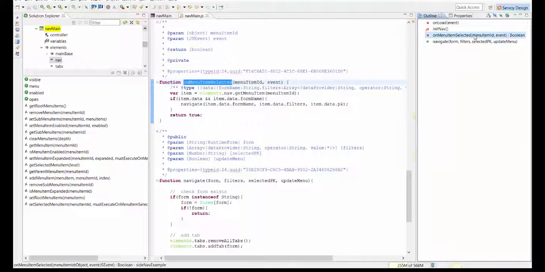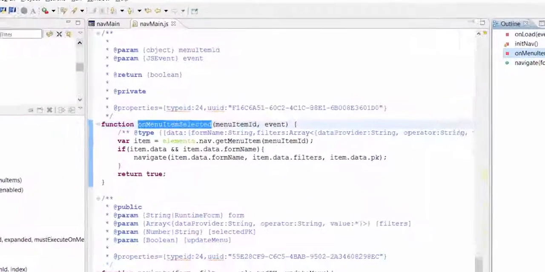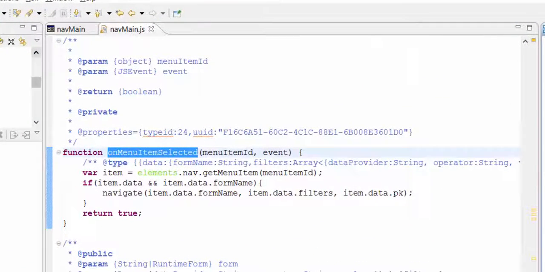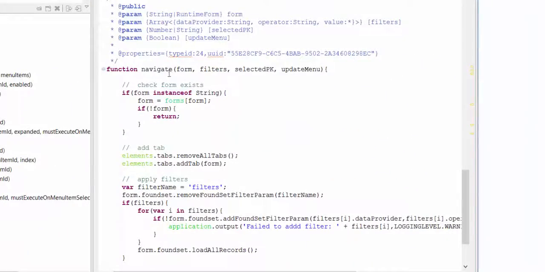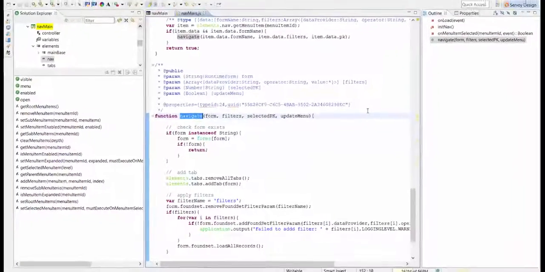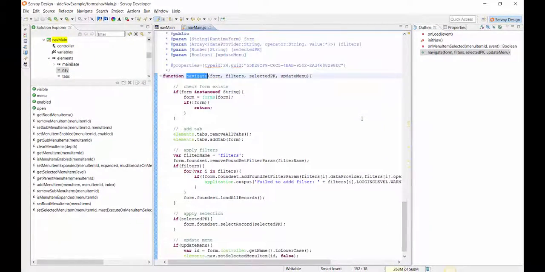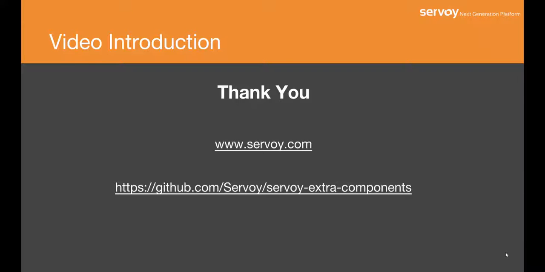Finally, let's take a look at the event handler for on menu item selected. When the user clicks a menu item, this method is called and the menu item's ID is passed in. We use this ID to retrieve the menu item and parse the optional data that was configured. Control is delegated to the navigate method, which will load the appropriate form, apply any filters, and load a record if a PK was specified. Of course, navigation is only one possible use case. It's really up to you what comes next.